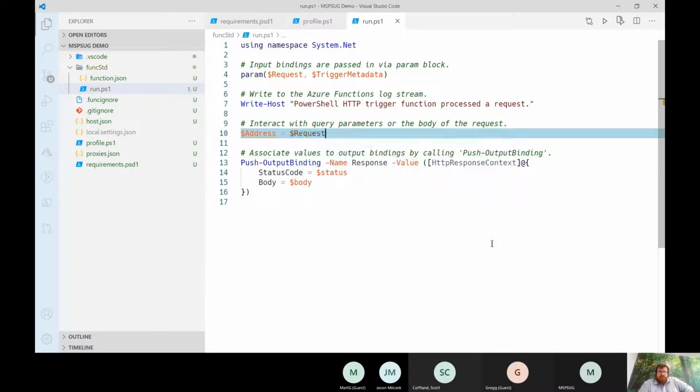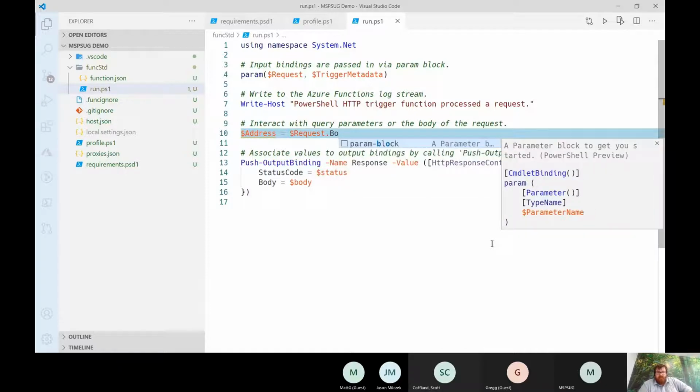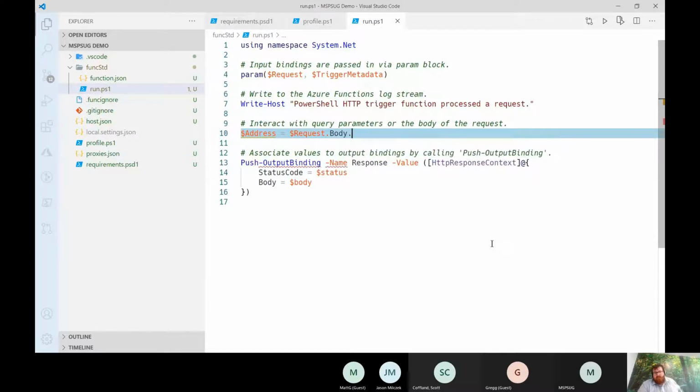So my addresses are coming from that request parameter under the body. And in this example, I'm only taking them from the body. I'm not accepting them as a query string, just to keep things easy.